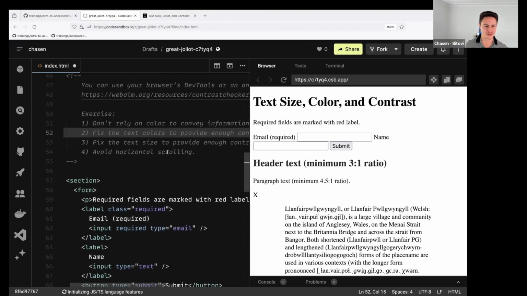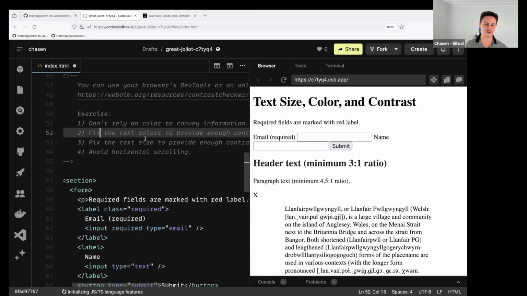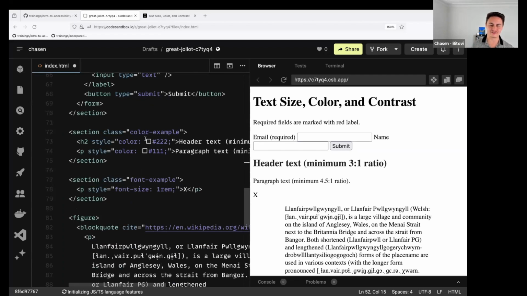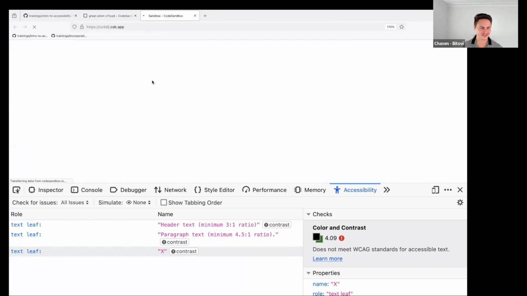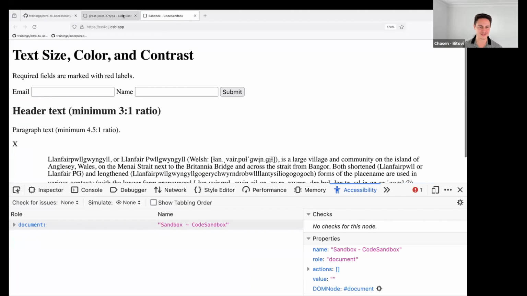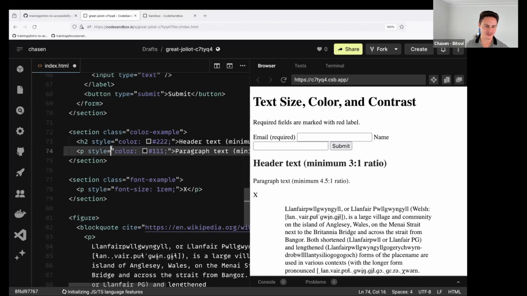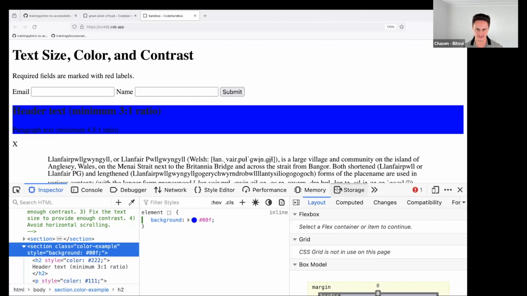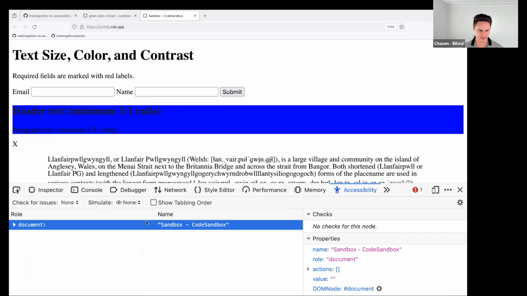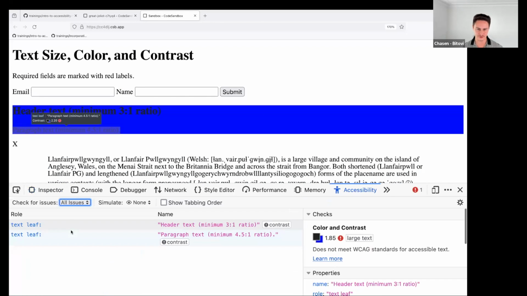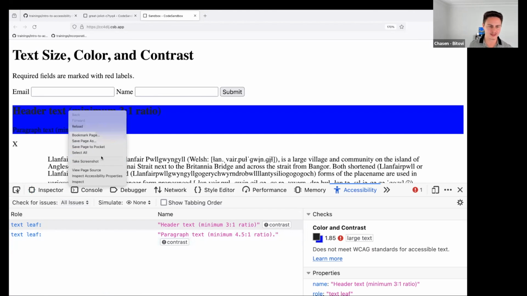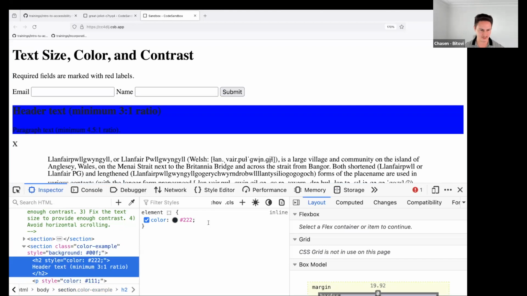All right, for number 2, fix the text colors to provide enough contrast. This is where I really wish, I'm going to reload this, where it pains me not to be able to do the after the fact, like double check that the styles look good. I know I can just add the styles in Firefox, so I'm going to just do that for right now. So if I check for issues, I do get the minimum ratio is broken. And then if I just go in here, let's change these colors.